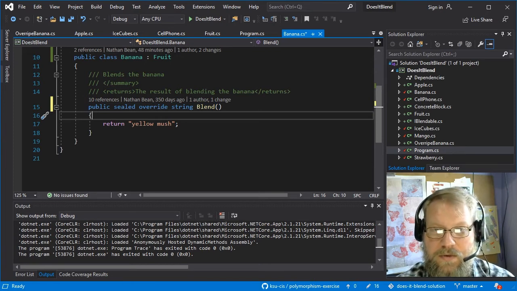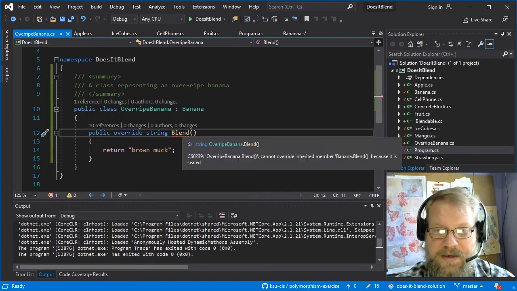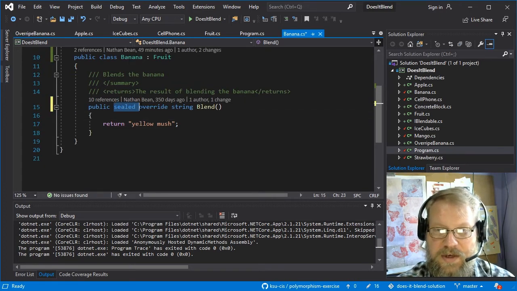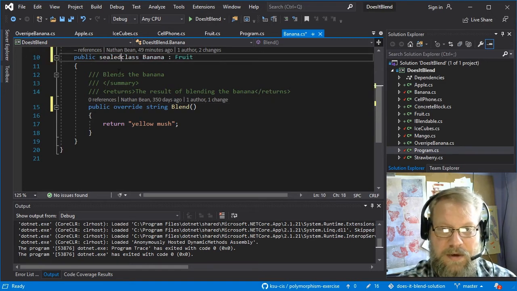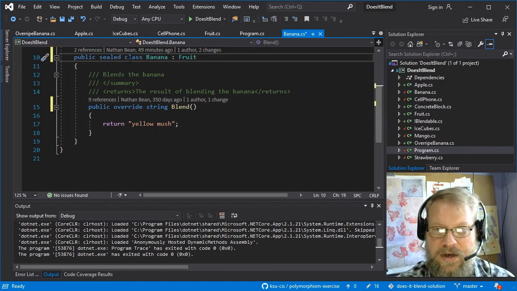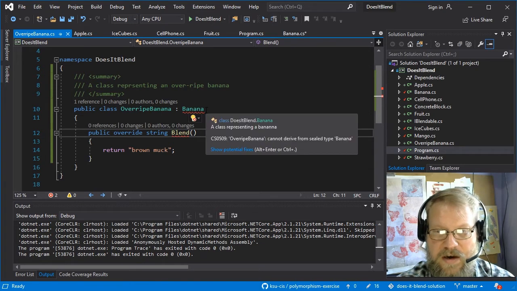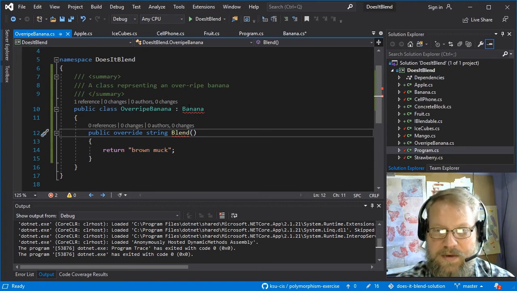And if we jump to our overwrite banana now, notice that it's now telling us we cannot override inherited member banana.blend because it's sealed. So this says no more overriding. You're not allowed to override any further down the chain. So that's what the sealed keyword does for methods. We can also put the sealed keyword on a class. And what that says is the entire class is no longer allowed to be overridden. And if we come in here, notice that it says, oh, banana cannot be overridden because we've actually declared it as sealed.